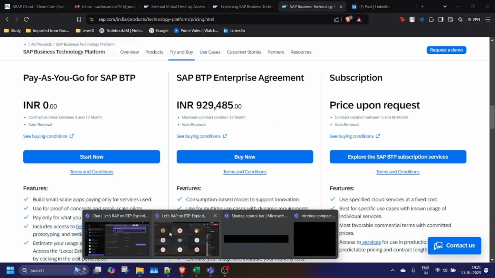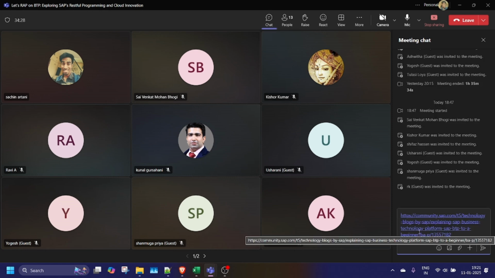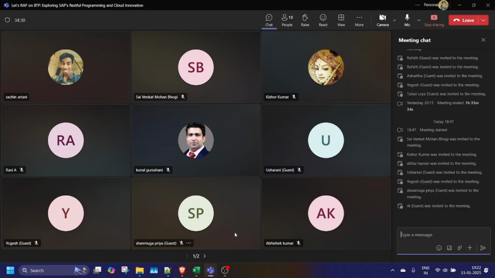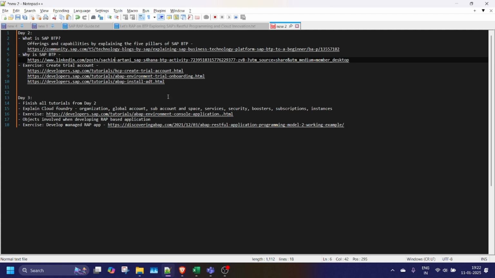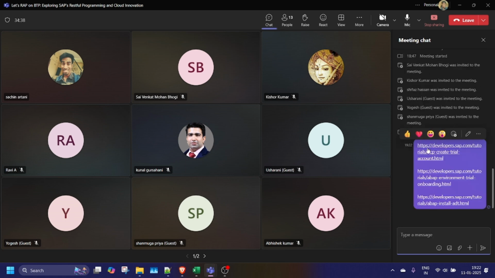Now I am pasting some links here, and one by one we will go through all the tutorials. We will download Eclipse and create SAP accounts. Let's start one by one.